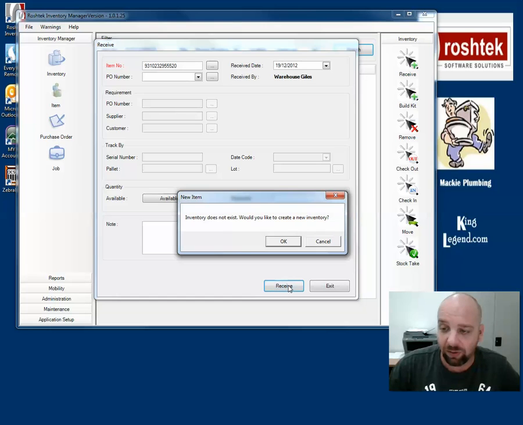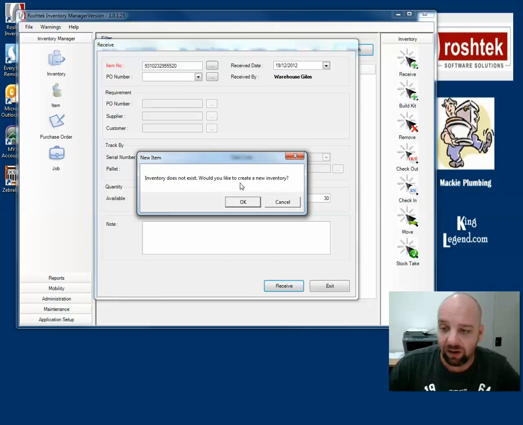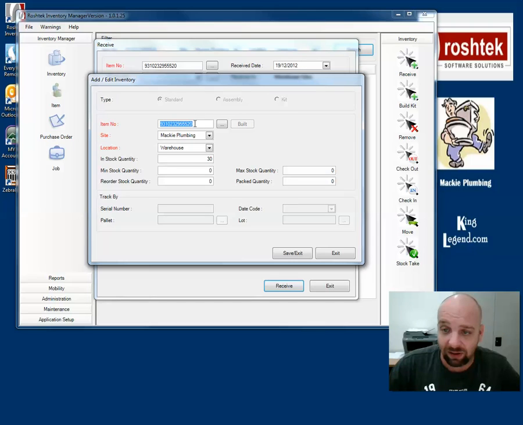So when we go press receive, it will tell me that the inventory would like to give me a bit more information. Would I like to create a new inventory item? And I'd say yes. So what that means is now this barcode is represented for that bottle, and we have now in the location of the warehouse got 30.